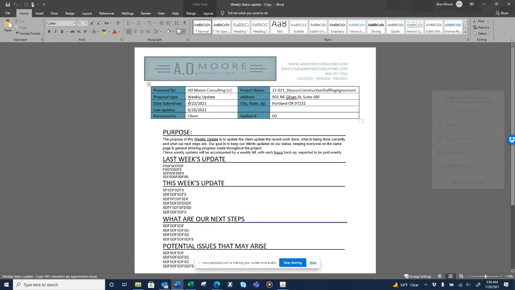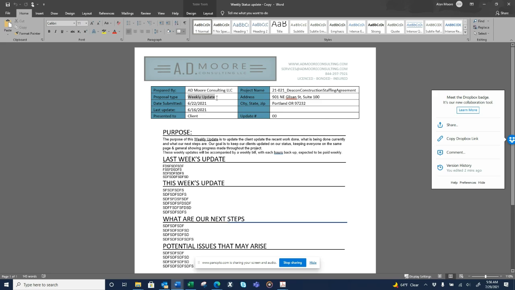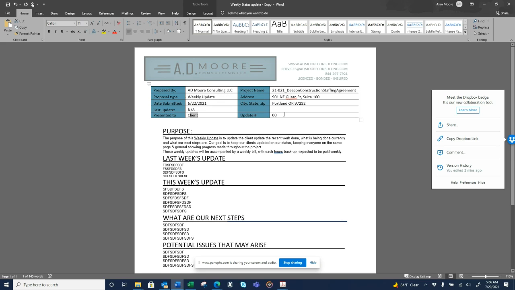It's very self-explanatory. Proposal type stays the same, weekly update. Date submitted is obviously the date, the Wednesday that you're sending it. The last update would be the last time you send a report. If it's the first one, it'll be not available, like that. I'll get the caps on. Presented to the client, whatever their name is, their company name. Update number. So the first week it's going to be update number 1. Obviously, the next week it's going to be update number 2, and so you'll just keep changing that.